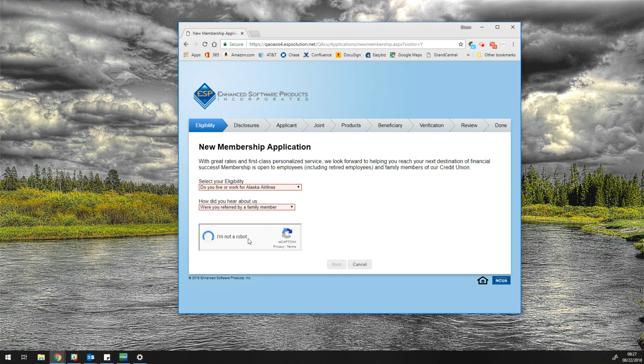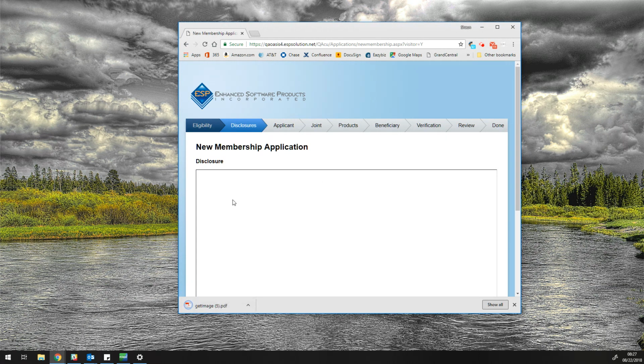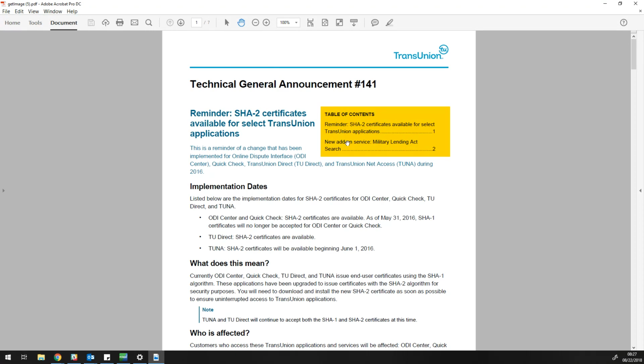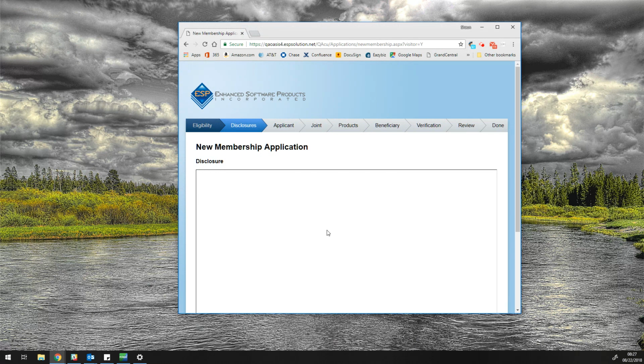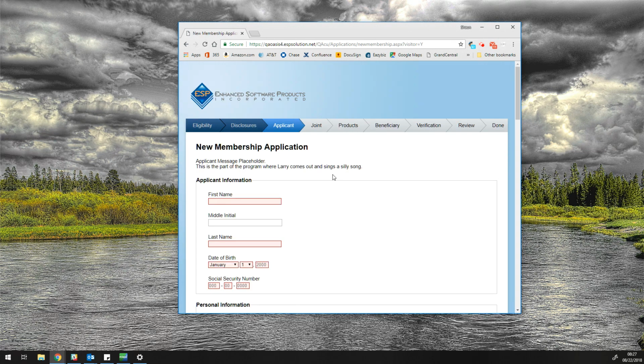I'm accepting that I'm not a robot, the reCAPTCHA. I go next. So now the new membership application disclosure has popped up, which of course it is not. However, it's an example. That also pops up into this view. And I have to accept that because if I don't, it won't allow me to go any further. So I accept the terms and conditions and I start filling out my information.